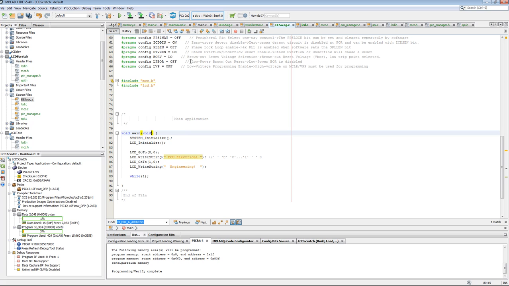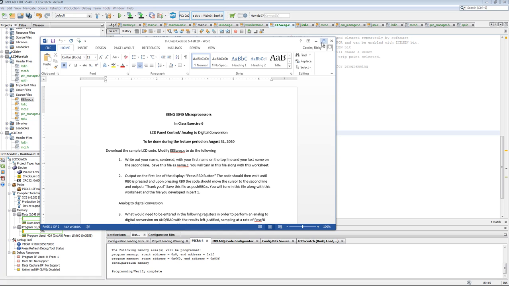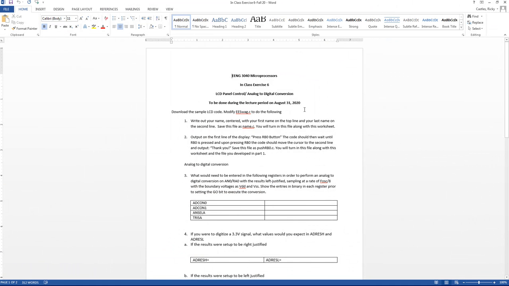Let me go ahead and show you the in-class exercise for today, just so everybody is clear on that. So let me pull that up. If you go to in-class exercise 6 under the modules, you will see that I have that. Let me put that onto the screen. The first two things that I want you to do in the in-class exercise are simply modifying the code that I gave you. The first thing is modify the code so that you write out your name centered, with your first name on the top line, your last name on the second line.